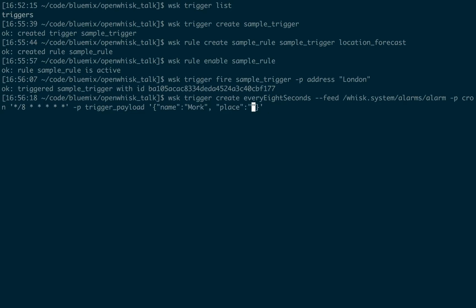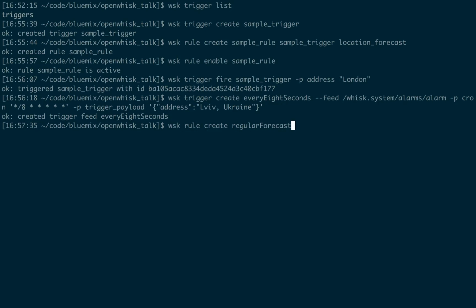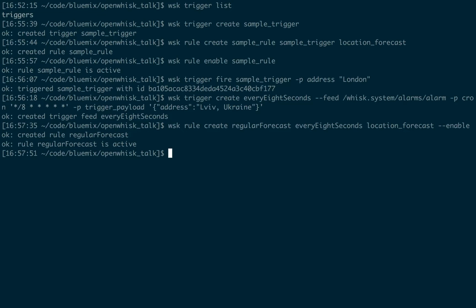We get to pass in the payload we want the trigger to be fired with, which is controlled by the trigger feed. And we're going to give it the address of the place we want to look at the forecast for. And there we go. Once the trigger's been created, it should in the platform be activated every 8 seconds. So all we have to do is create a new rule which binds that trigger every 8 seconds to our location forecast service. Then hopefully that will be automatically called by the platform according to this regular schedule.